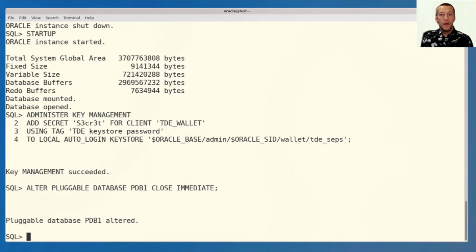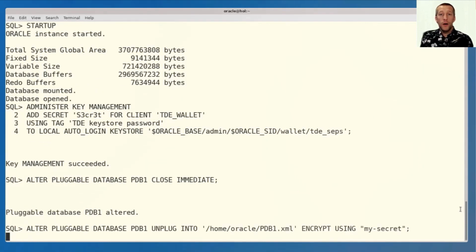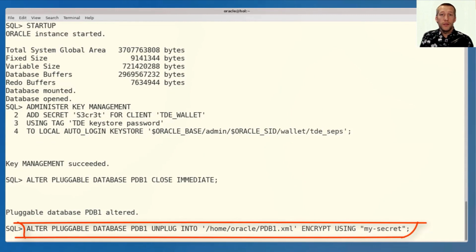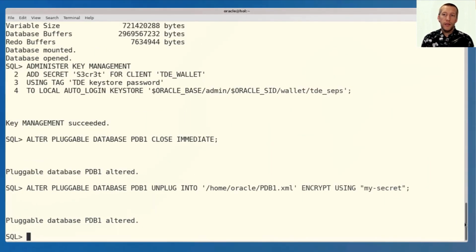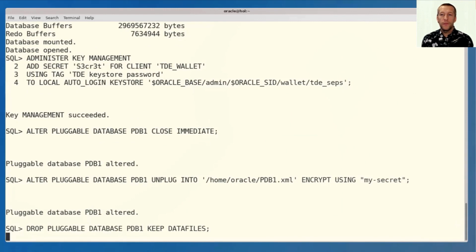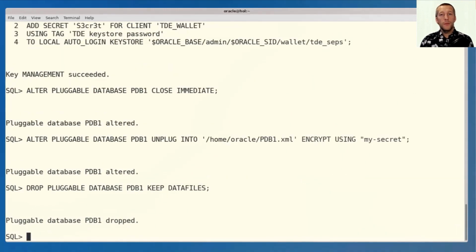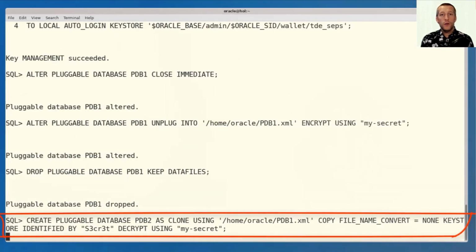After that, I close PDB1, I unplug it, and I drop it. And then next we can start to create new PDBs using PDB1 as a template. So for the first example, I'm going to be creating PDB2, and I'm specifying the Keystore password in clear text. This is what you would normally do, and that's not very secure for the reasons that we just talked about.